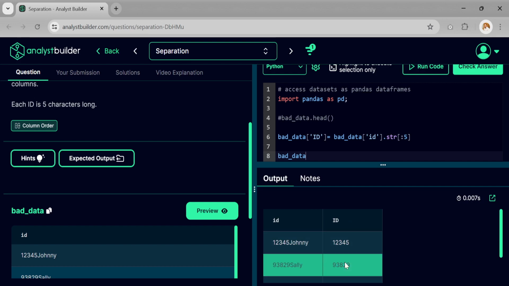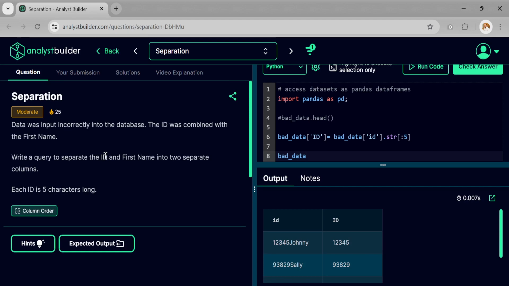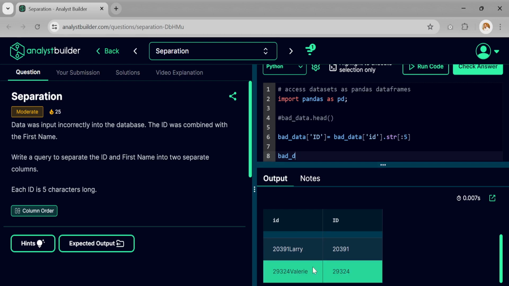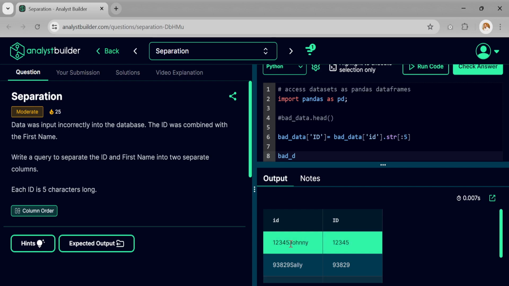Okay, so the first task is done. We were able to populate one column, that is id. Now we have to populate another column, that is called first name. Let's see what we can do. The first name always starts from the 5th position: 0 1 2 3 4, 5th position. So we can use the same string slicing, but in a different way. Let's see how we can do that.